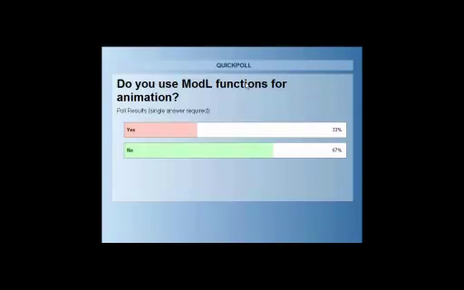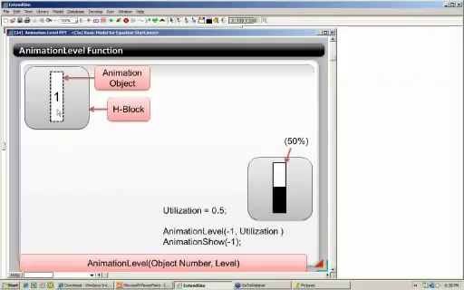The first thing I'll show you would be the animation level function. So we have the animation level function here. You'll see the animation object that I'm displaying here in the PowerPoint. And the animation level function takes 2 parameters. The first parameter is the object number, which refers to this object number up here. The second parameter would be the utilization.